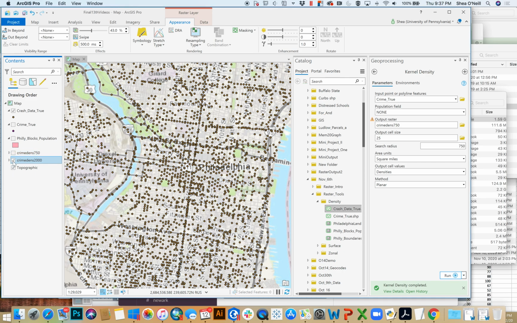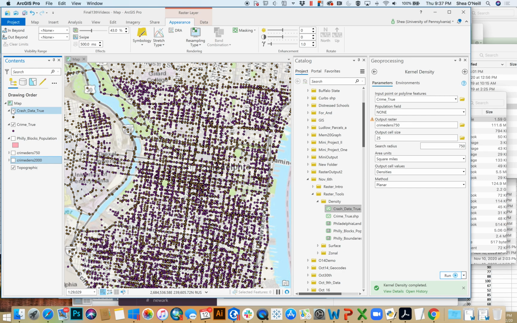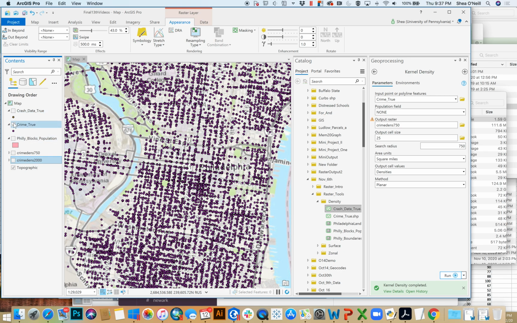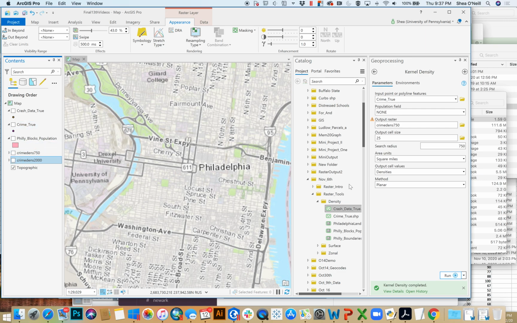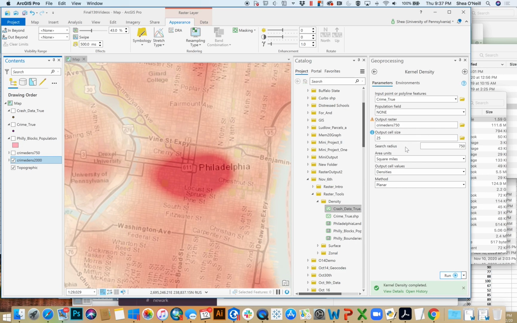What comes back to you is the expected intensity per square mile, per acre, per whatever unit that you're identifying. And we looked at how, depending on this seemingly simple, insignificant field here, the search radius, you really change the geography at which you're identifying the concentration patterns, right?